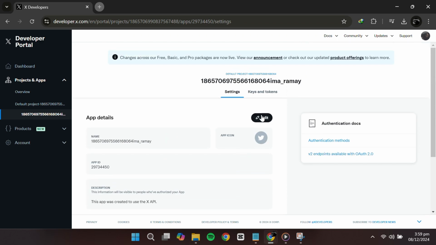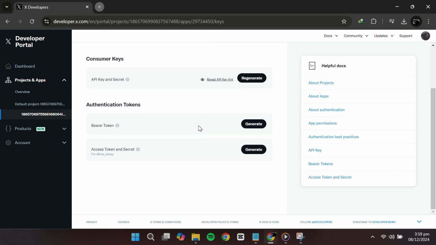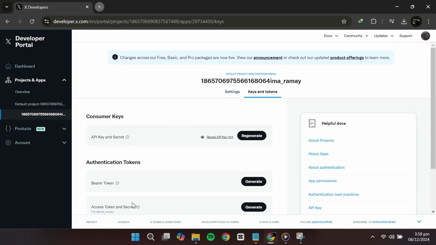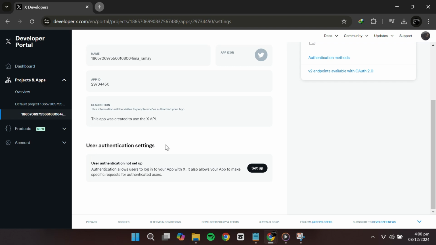Here, you'll find your API key and your secret key. If needed, you can regenerate these keys to create a new set. However, you'll notice that the client ID and client secret are not visible in this section yet. To access them, you need to configure the user authentication settings for your app.